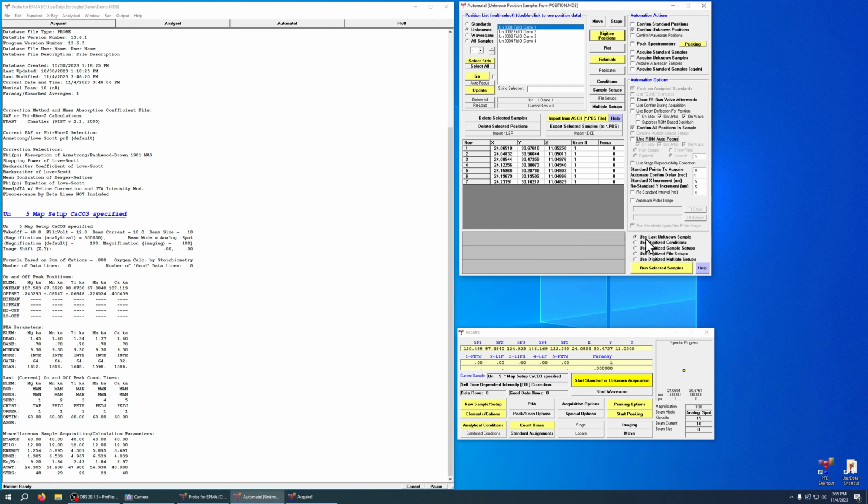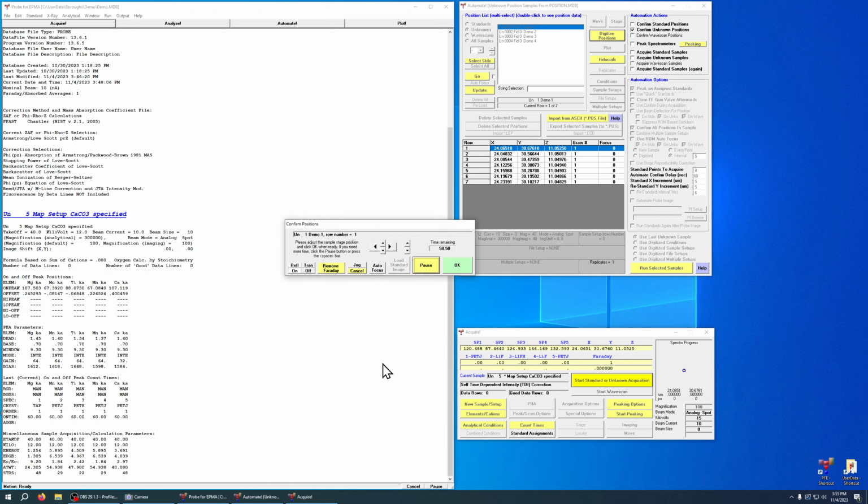We're just going to confirm them. So let's set our delay to 60 seconds. And now we're going to hit run selected samples. Are you sure? Do you want to do this? Yes. So now PFE is going to drive the stage to that first location. And this dialog is going to pop up. And at this point, you will adjust the position to your liking and hit OK.